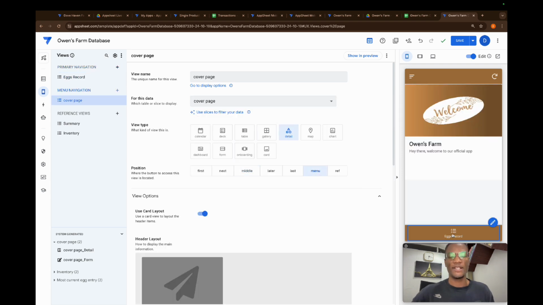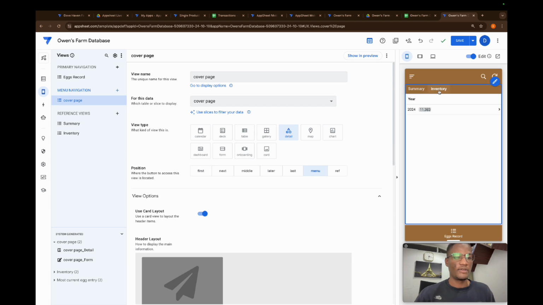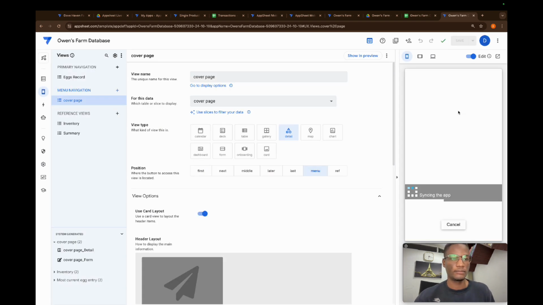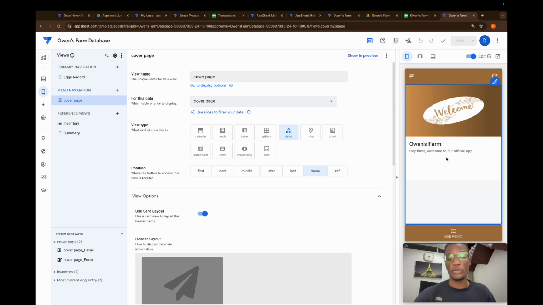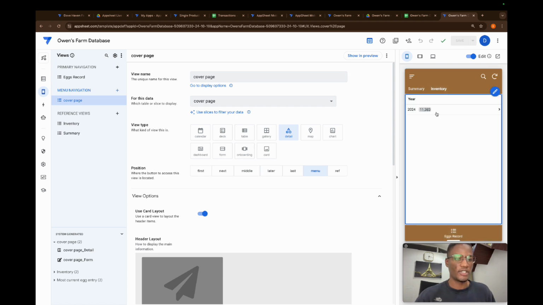Okay, I know that was a lot, but we are just basically making every other thing either ref or menu. Egg records is going to be a dashboard view and it's going to remain center. Right, so let me save this. Great. So basically, when you open your app for the very first time, you should have this welcome form. Hey there, welcome to official app. Then you click on this, you have the summary view, right? And you have the inventory records. Did you get it? Good.